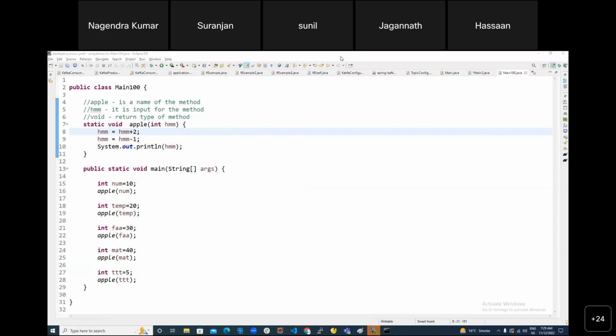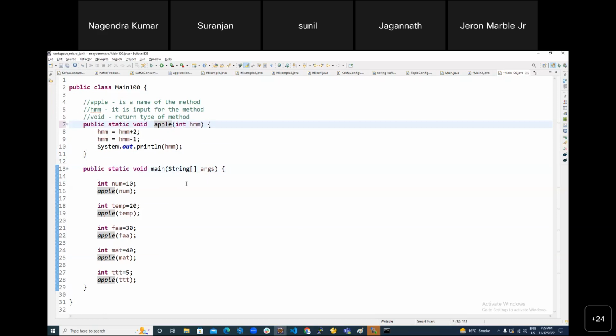It's possible. Whatever you think, everything is possible. Tell me, what's your question here? You changed it to static void Apple for the method, but on the second part it says public static void main. You can always write public here as well. No problem.